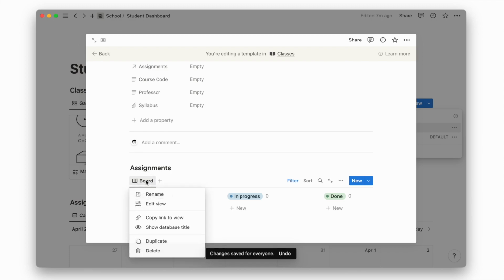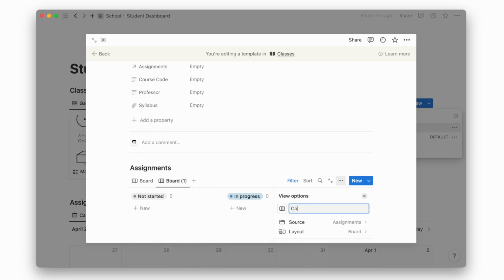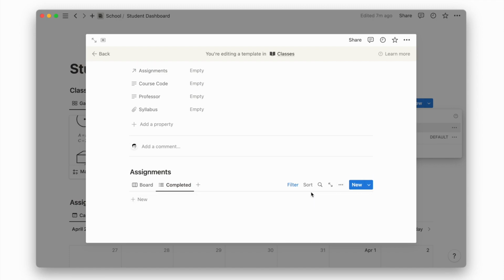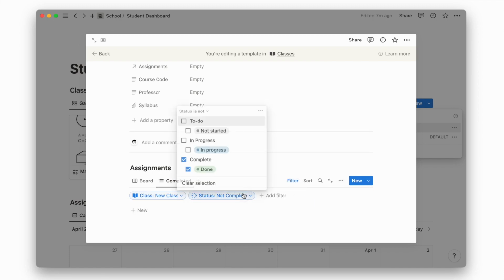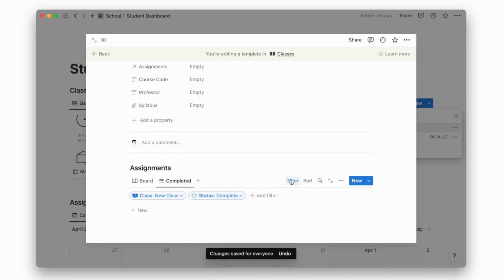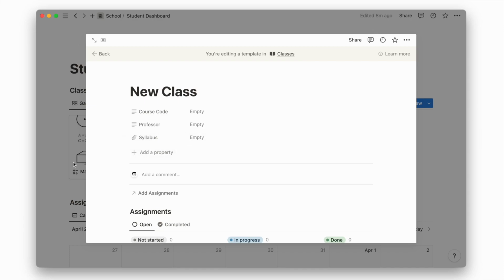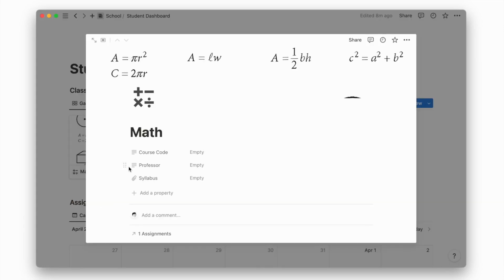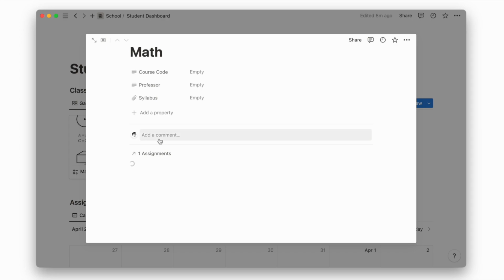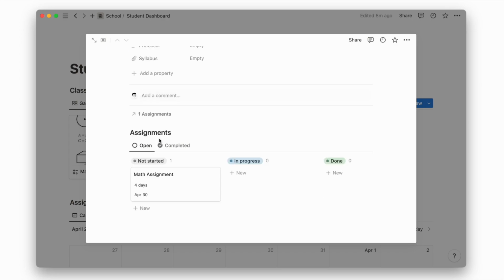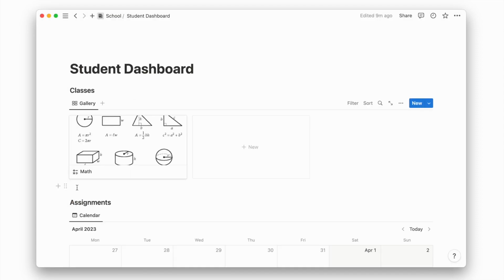Instead, we duplicate this view and change the layout to a list view, and then update the filter to show only completed assignments. Since we now have our assignment views, we can choose to show the assignment property as minimal. We can now go back to the course page we created earlier and apply this template to populate the assignment tracker. This assignment view is where you can also add quizzes, exams and presentations or any deadlines related to your school life.